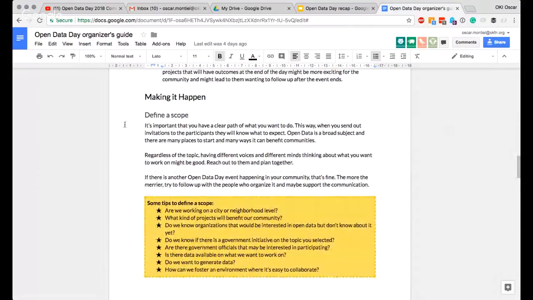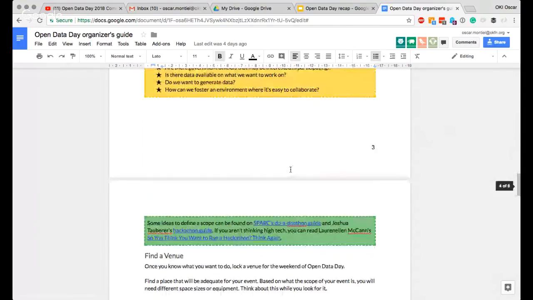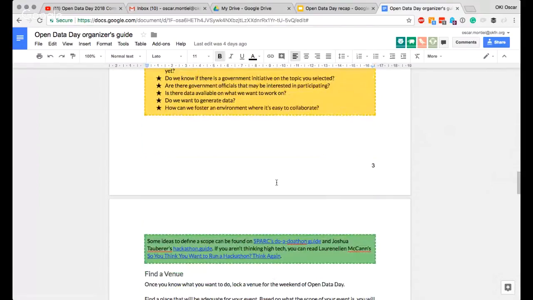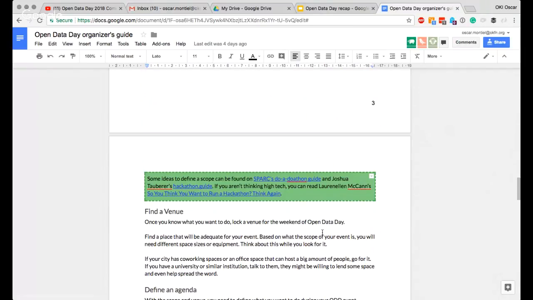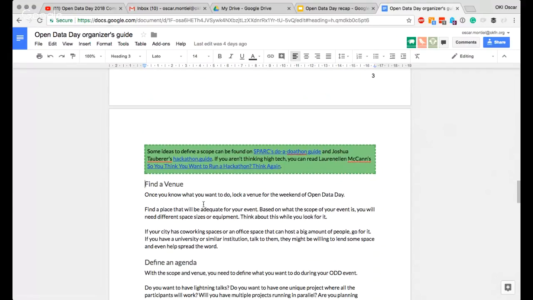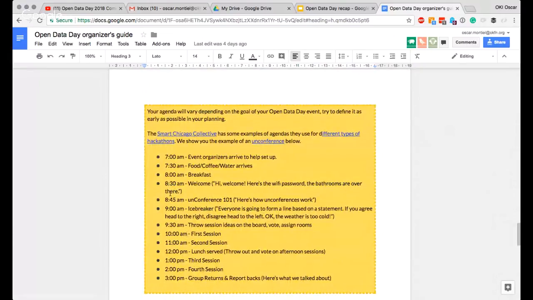Then, on making it happen, we try to give you some tips to define a scope, how you can decide what the Open Data Day event should look like. Some other ideas, for example, Spark has developed, Josh Stauber in his guide for hackathons, and another text about how to think about a hackathon not focused so much on developing technology, but on other approaches to thinking about technology. Then finding a venue, defining an agenda. We have some examples of how you can define an agenda, based on what the Smart Chicago Collective did. This is based on a conference.